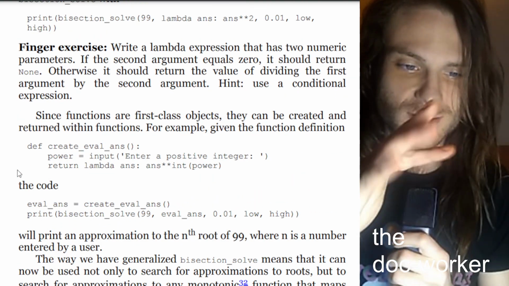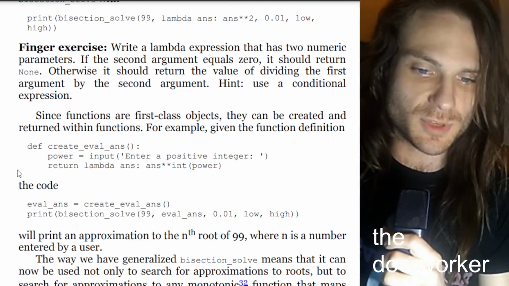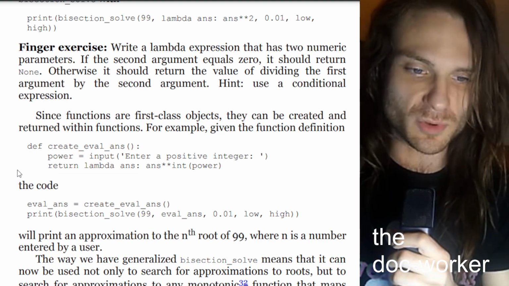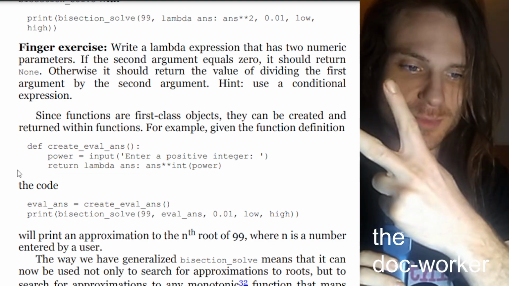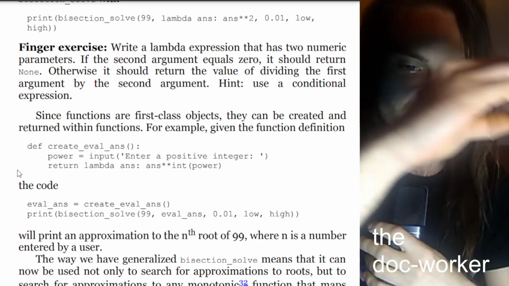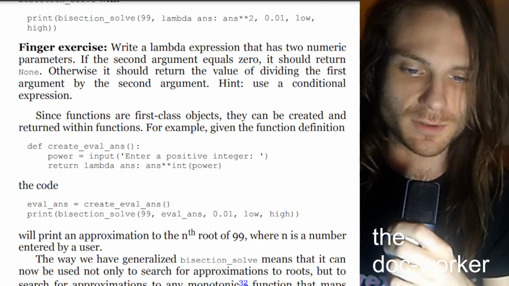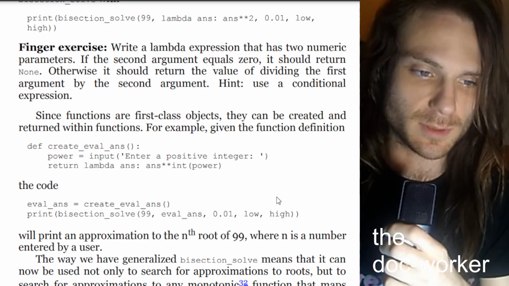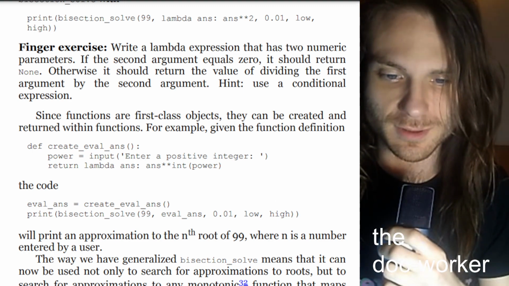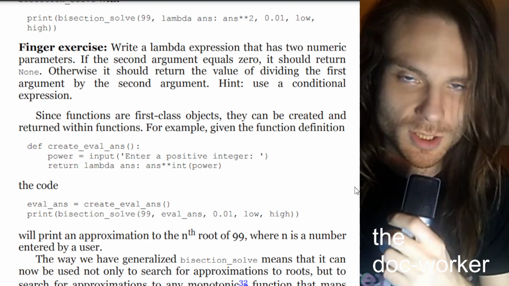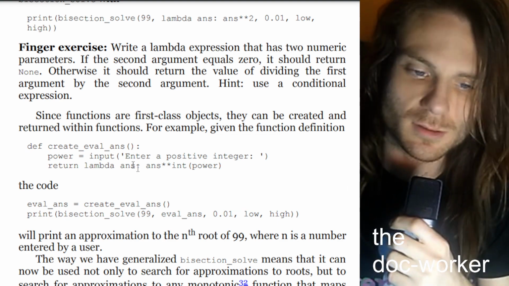Finger exercise. Write a lambda expression that has two numeric parameters. If the second argument equals 0, it should return None. Otherwise, it should return the value of dividing the first argument by the second argument. Hint: use a conditional expression.